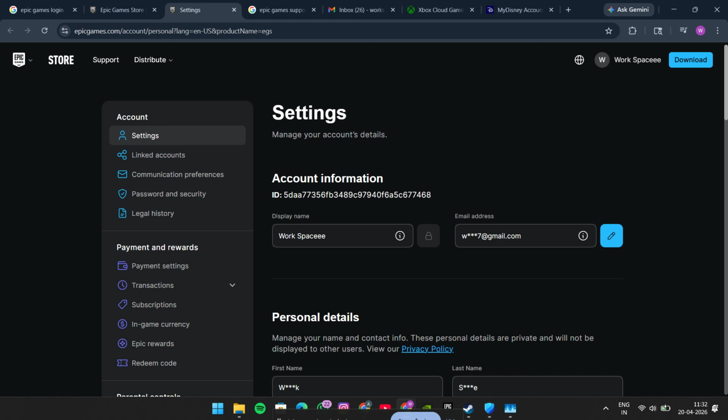Now you know how to see your Epic Games email on Nintendo Switch by checking your Epic Games account through the Nintendo sign-in method.